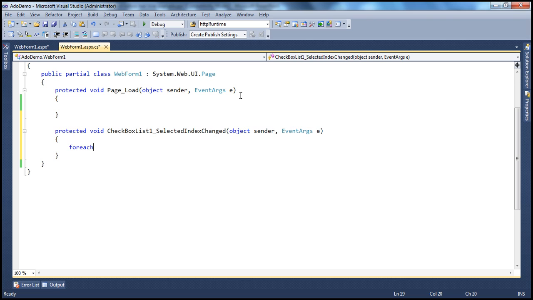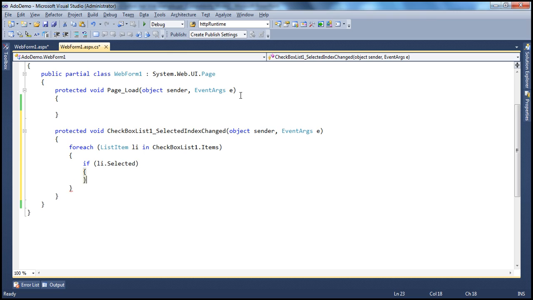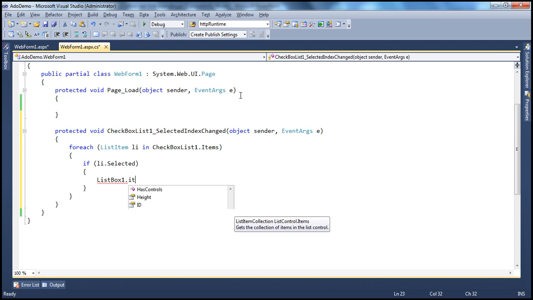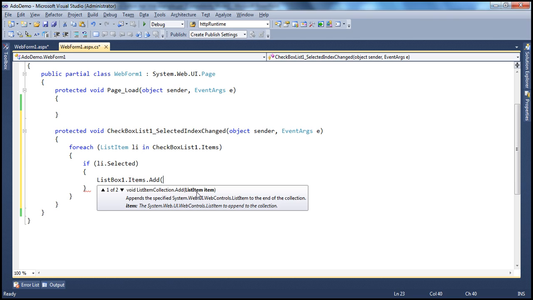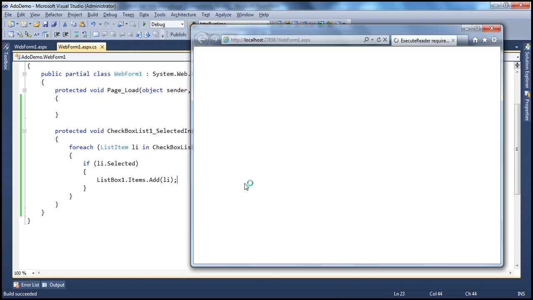Let's loop through each list item object within the checkbox list control. So CheckBoxList1.Items collection, and then if that list item is selected, then we want to add that to the list box. So list box is also a collection of list item objects. So ListBox1.Items.Add, and if you look at this Add method, it is expecting a list item object to be passed in. Do we have the list item object? Yes, I do have that. So let's go ahead and pass that there. Okay, so that's it. Now let's go ahead and run this and see how far we have got.